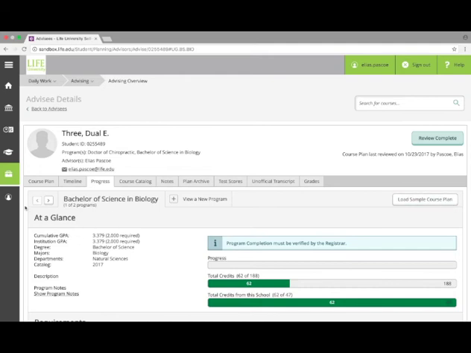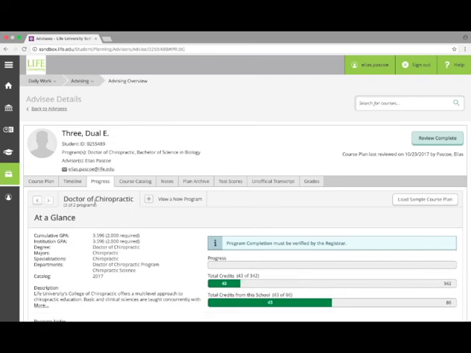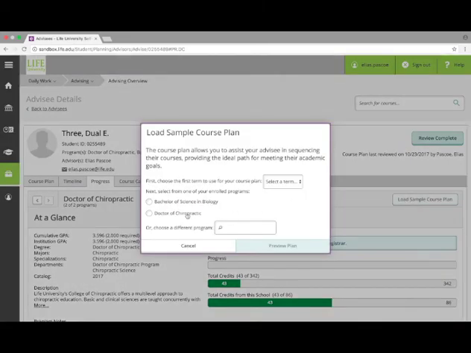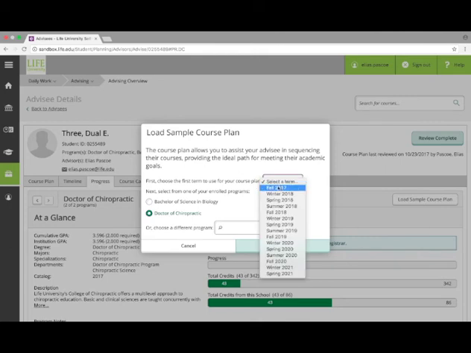As an example, I've gone ahead and preloaded a curriculum track for the Doctor of Chiropractic degree as well as the Bachelor of Science degree. Let's go ahead and hit Load Sample Course Plan. And we're going to load up this student's Fall 2017 Doctor of Chiropractic plan. Let's hit Preview.